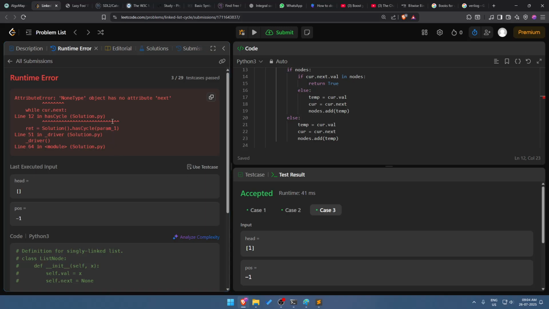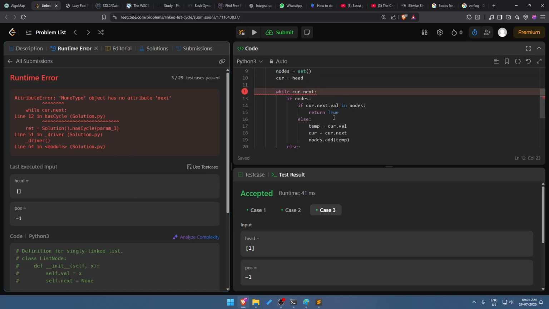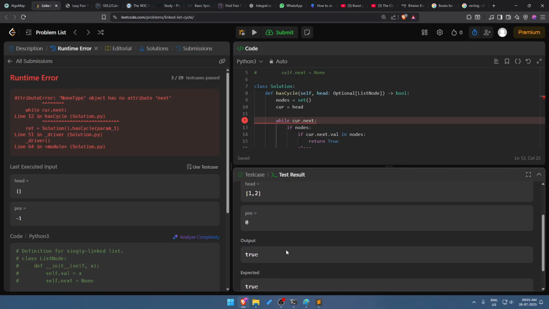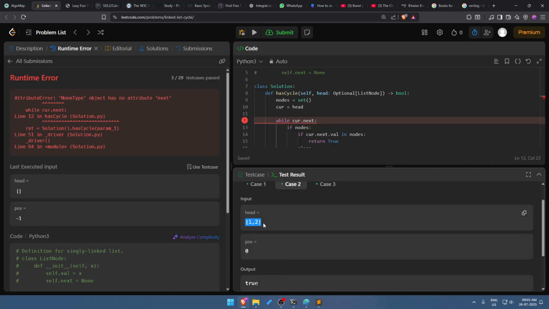And still okay. Still okay. While current.next. This is on the third test case. Okay, 1 and 2. Was there a cycle? There was a cycle. Okay.